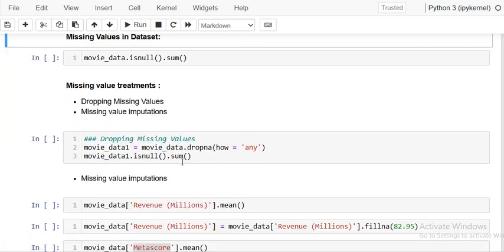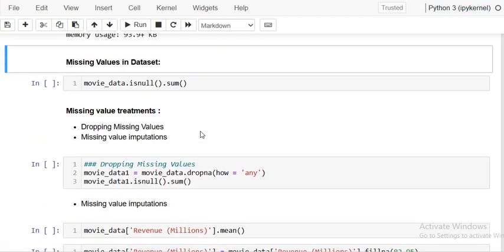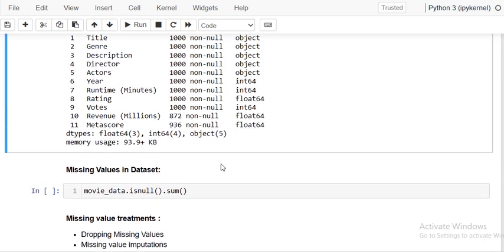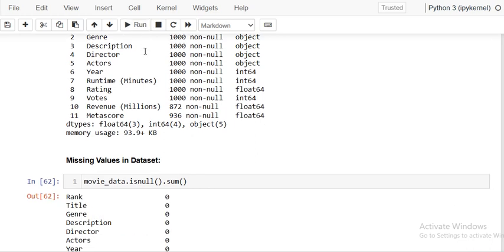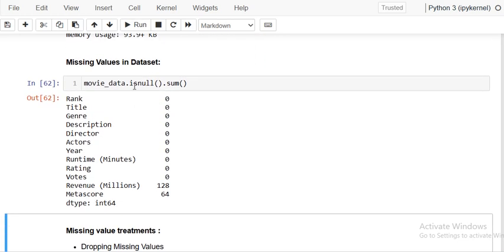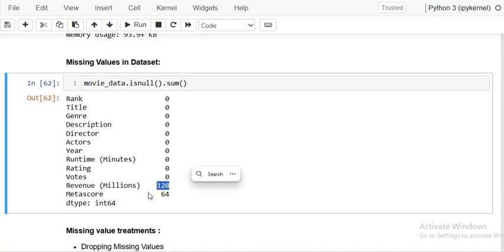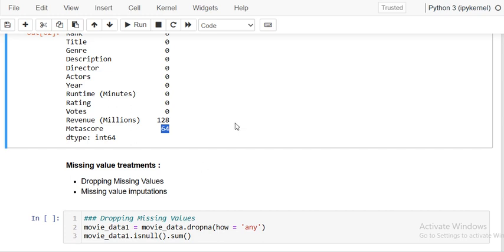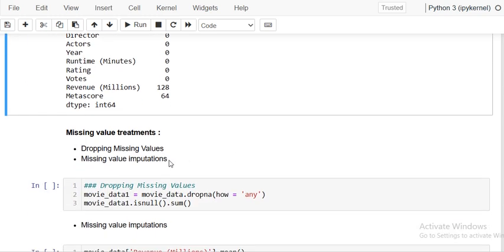Now we have to check the missing values, because we can see missing values are there. So column-wise missing values we can get directly from .isnull().sum(). Okay, so here there are 128 records blank in the revenue column and 64 records blank in the metascore column. Okay, next is how to treat these missing values.